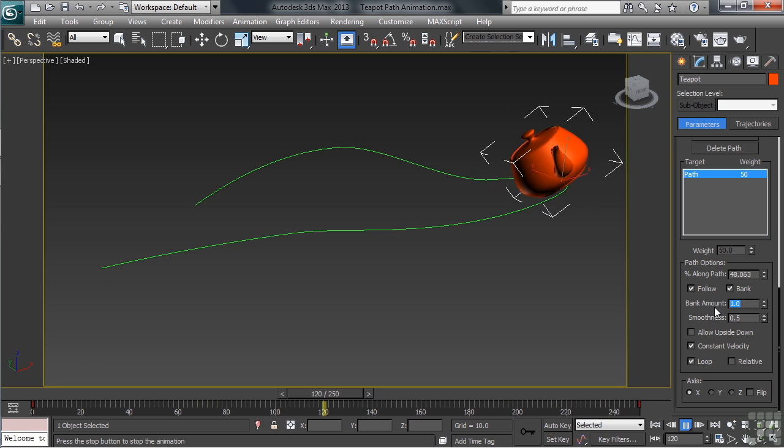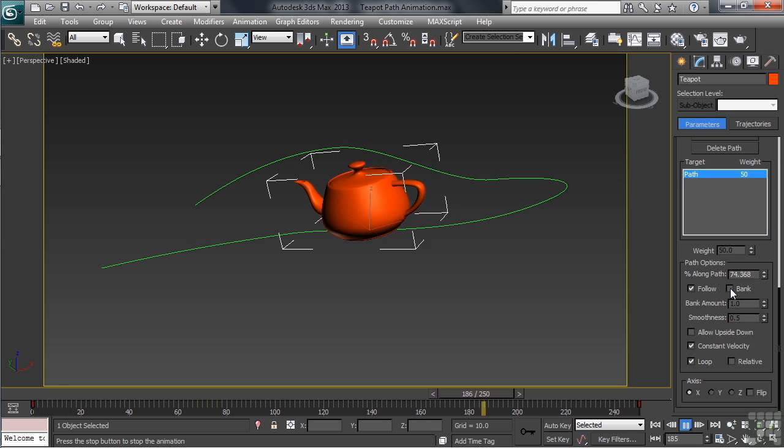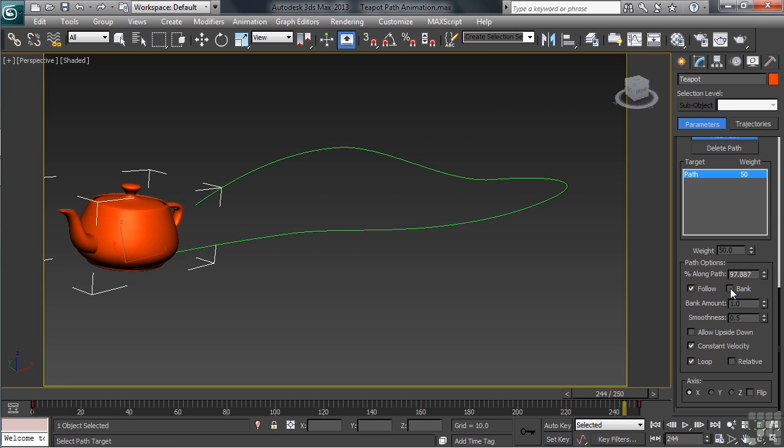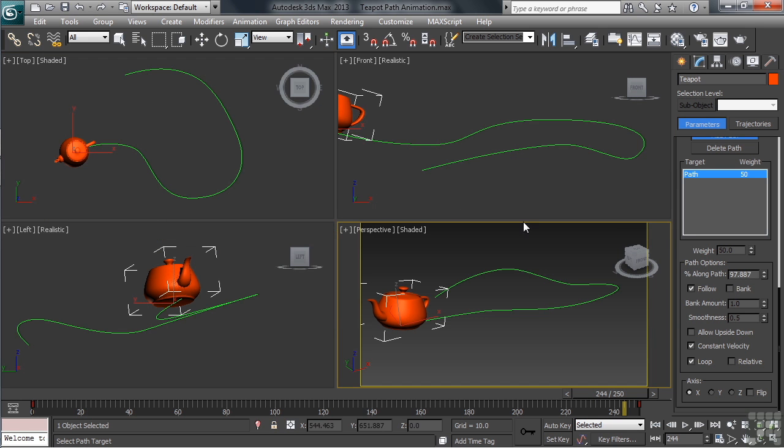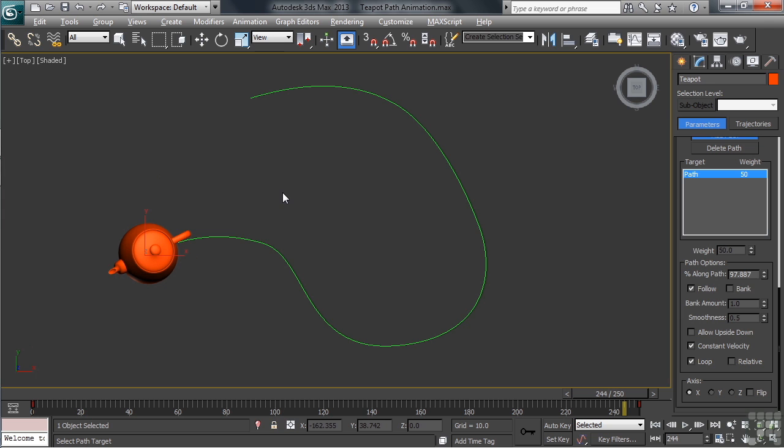Let's go ahead and turn Bank back off, and we'll stop our playback. Now, if we wanted the teapot to go somewhere else in the scene, we could simply reshape the path that controls exactly where it's going. Let's do that back in our front view. Scrubbing the timeline, I'm now going to position the teapot somewhere around the middle of its path.